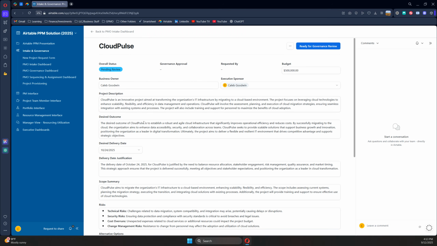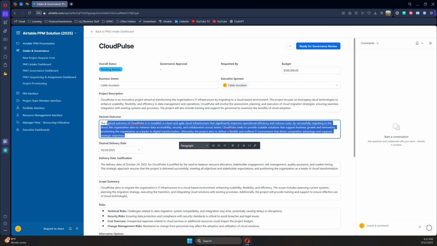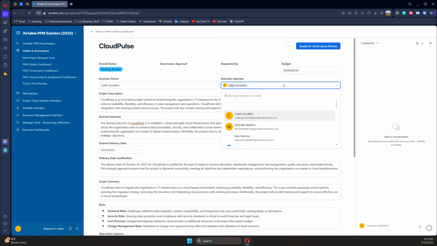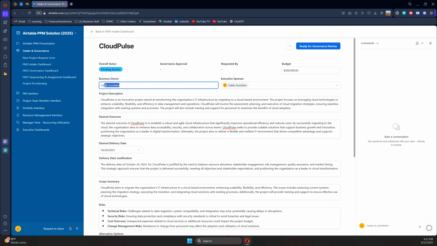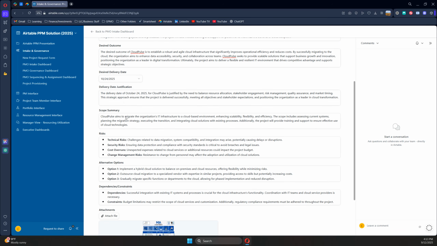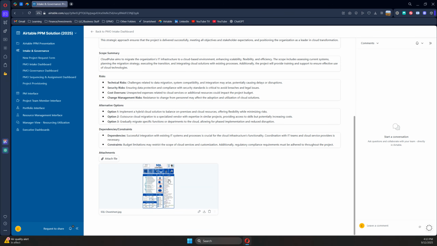You can see that I have a lot of fields here for my charter, and these are text boxes that I can edit directly in this view. I can select executive sponsors. I can change the business owner or add the business owner. I can add budget. I can add all this information for my project, including attachments.